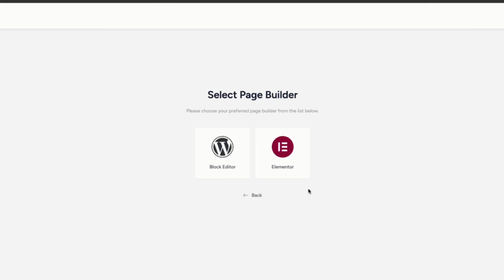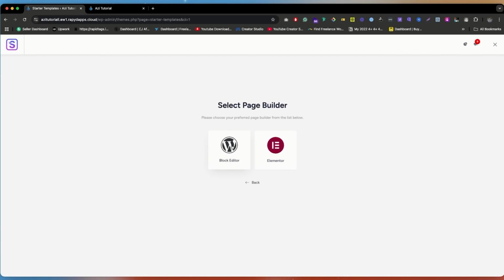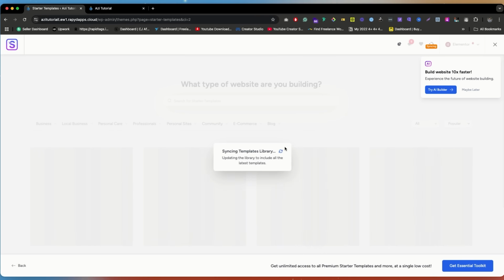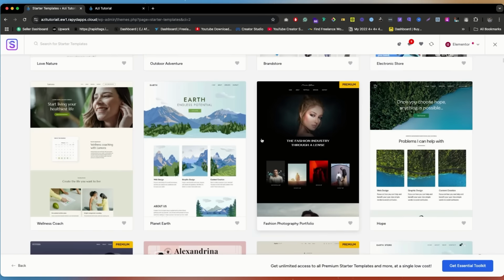Then, which page builder would you like to use? If you already know the block editor, you can go with that, and it might be easy if you'd like to change images or text. But if you'd like to do something more, you can go with Elementor. So I select Elementor, and it scans the whole template library. In the meantime, we may need to install the Elementor plugin. Let's wait and see. All right, as you can see, we get all of these here.